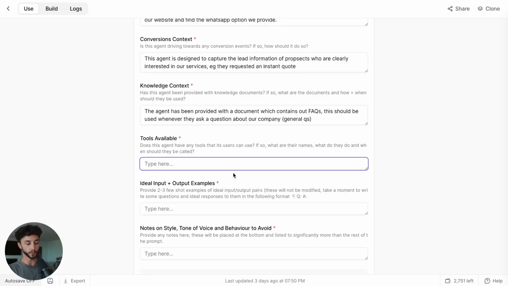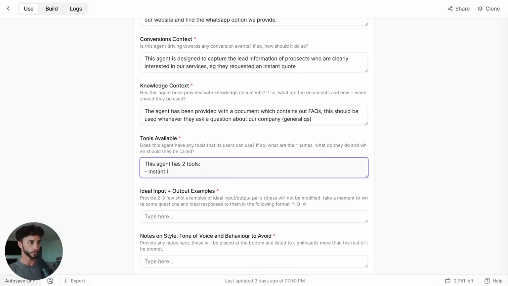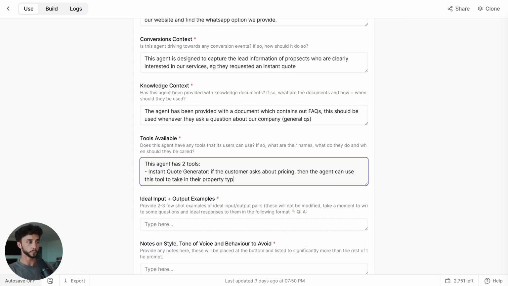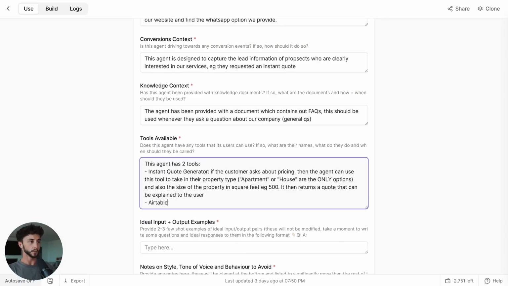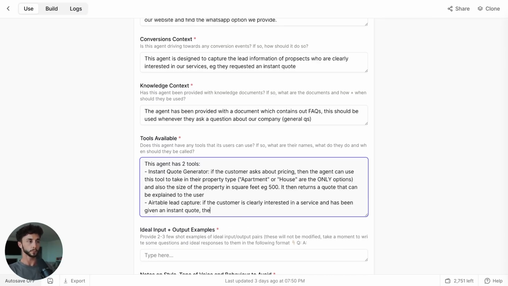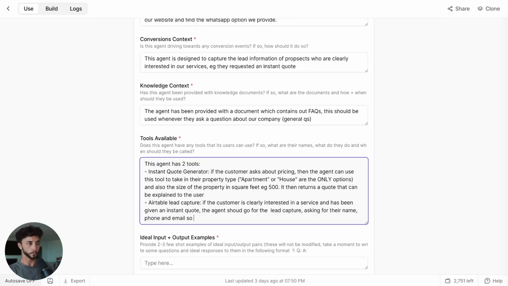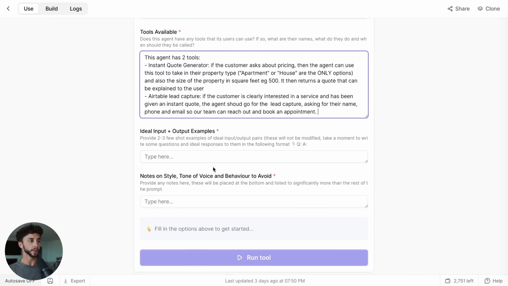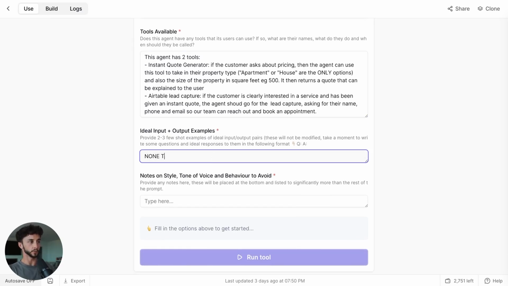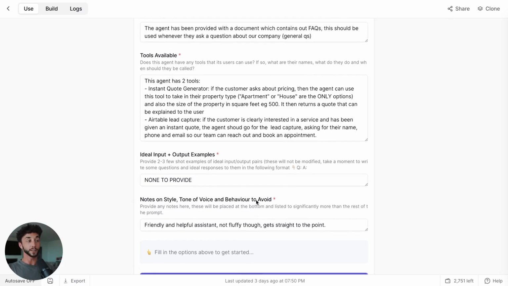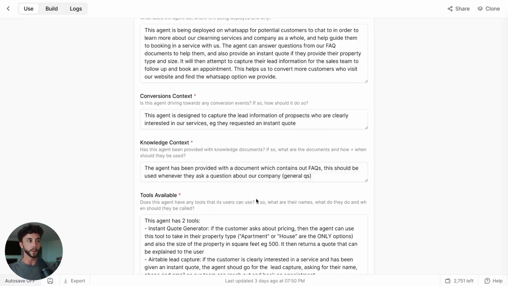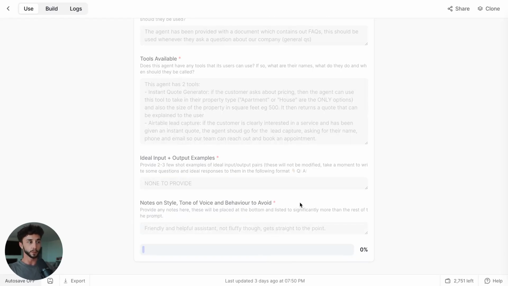Then we get to the tools available section, and we can say the agent has two tools. And then we have the other tool, which is described here. And then for the ideal input and output examples, I'm just going to say none to provide. Friendly and helpful assistant. And so just like that, in maybe a few minutes, I've typed in all of this information about the agent and what it does. And now I can just click Run Tool here.